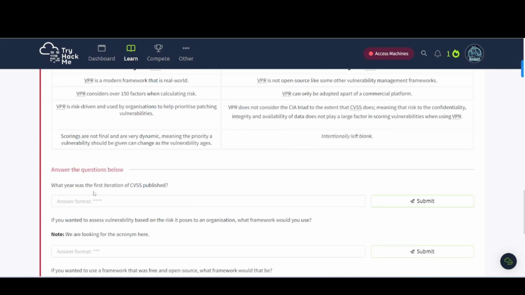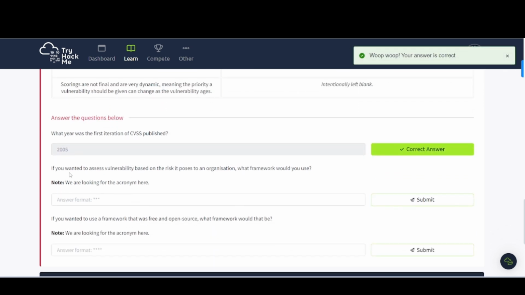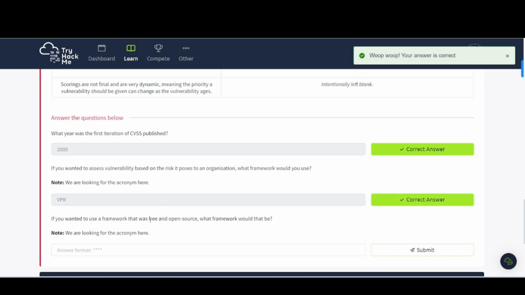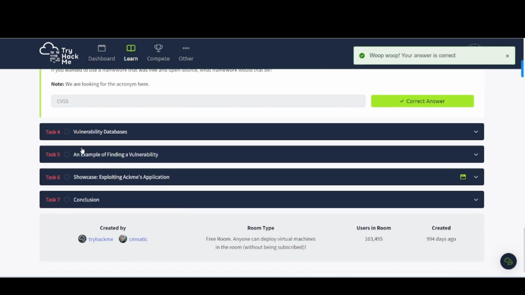What year was the first iteration of CVSS published? And I believe that was 2005. If you wanted to assess vulnerability based on the risk it poses to an organization, what framework would you use? Well, we're going to use VPR, because that's risk-based. If you want to use a framework that is free and open source, that's going to be CVSS. There we go. Now let's continue on to task number 4, vulnerability databases.